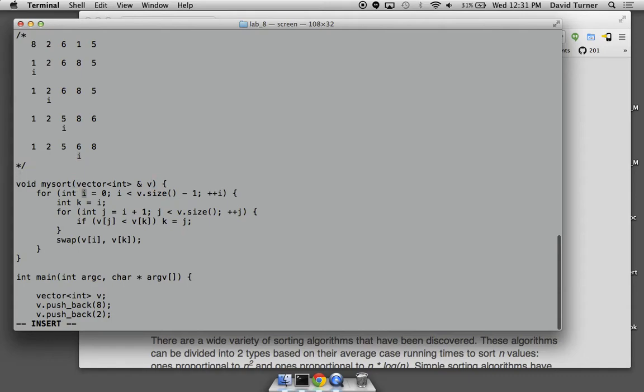We could probably let it hit v dot size, and it wouldn't malfunction. It's just the inner loop wouldn't run. And so it's actually not a problem. If we left this out, it would just be doing an extra step. You can verify that on your own. If we left this out, the inner loop wouldn't run. We'd end up swapping a value with itself. And that would be not a big deal.